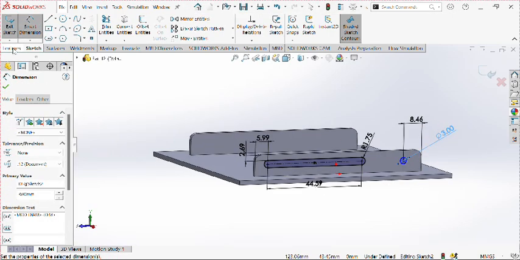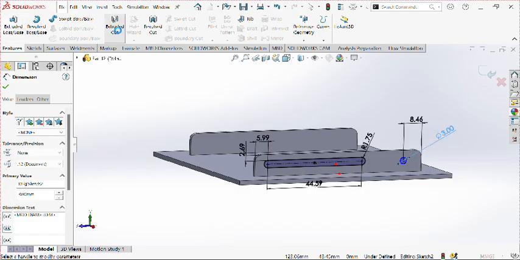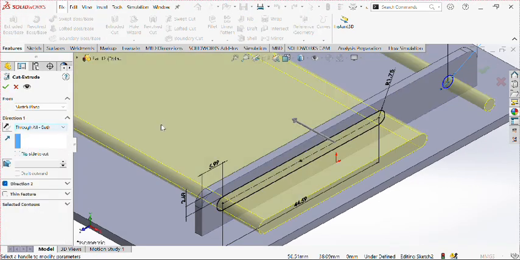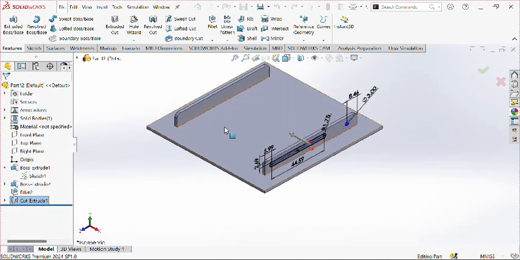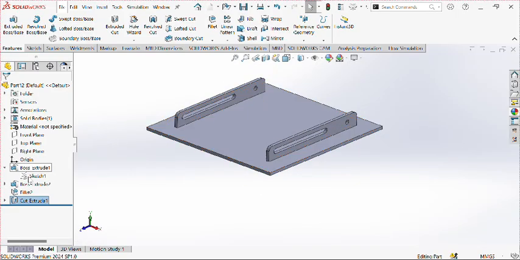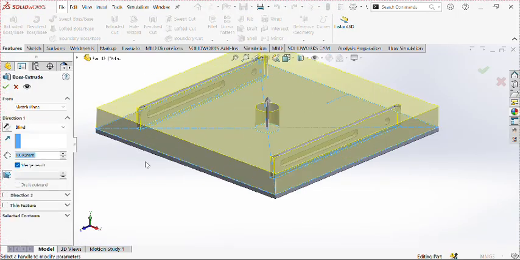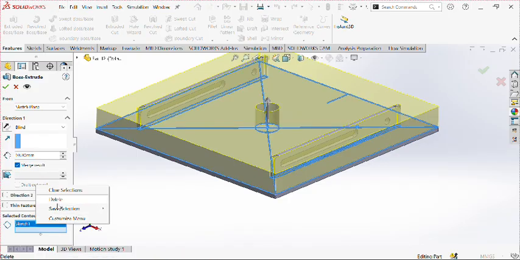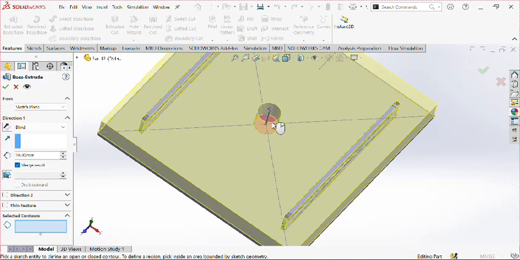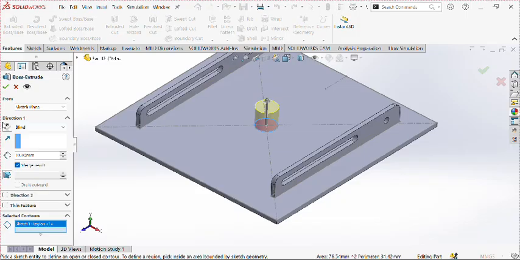Now let's extrude cuts. Direction 1 through all. Okay, I'll click on my sketch 1. Click on extrude. I'll simply go to my selected contour, select on this contour here, reverse direction, distance of 50.